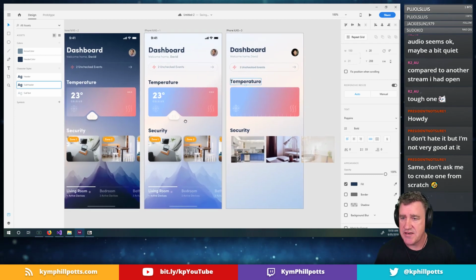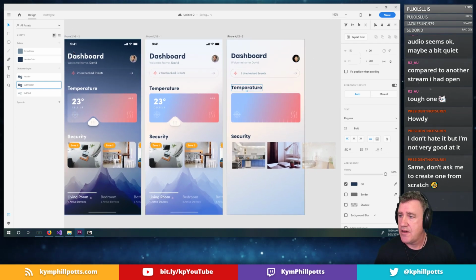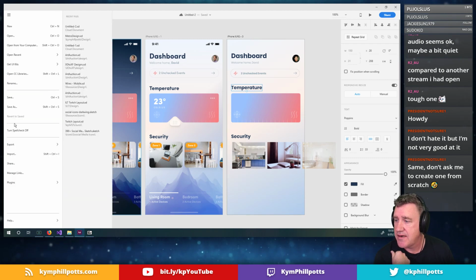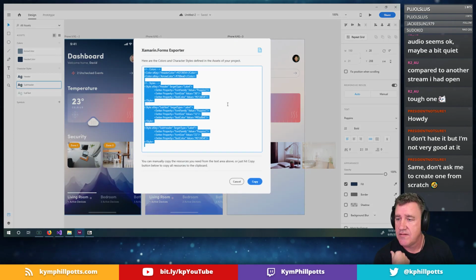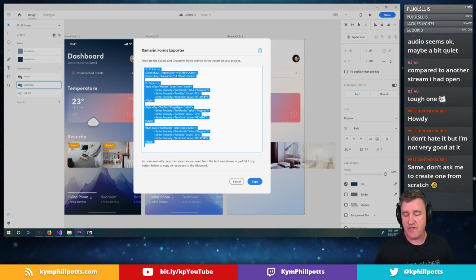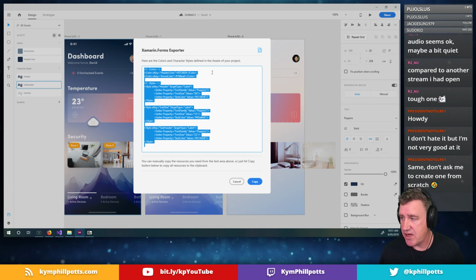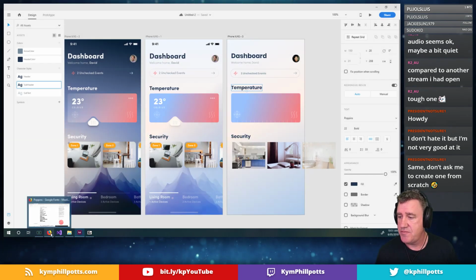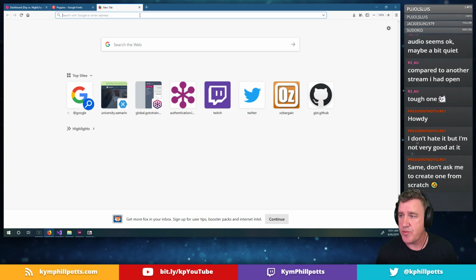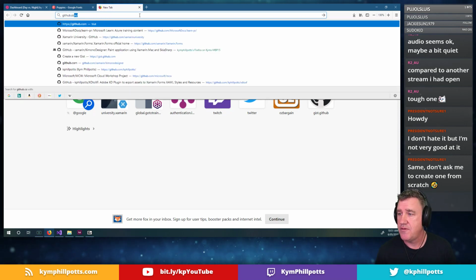Okay, because we should get into some code, shouldn't we? So the idea of why I was creating these elements inside of here is so that I can come here and say, hey, let's go and get those styles and those colors that we can bring into our Xamarin.Forms project. So that was the idea there. All right. And I should mention, in case anyone wants to have a look at that plugin for Adobe XD, it's on my GitHub.